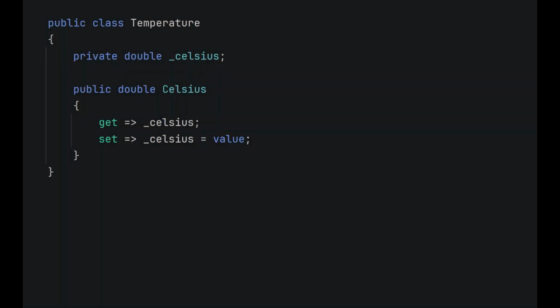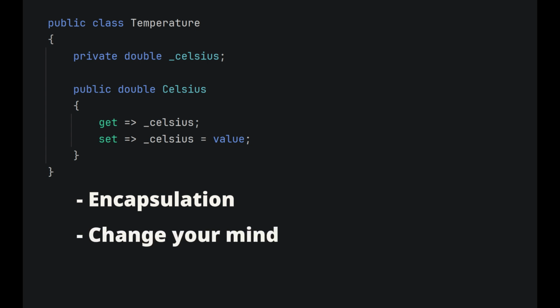Why does this matter beyond tidiness? Three reasons. First, encapsulation. Your class controls its own data instead of trusting everyone to behave. Second, you can change your mind. A property lets you add validation or change how a value is stored later without breaking a single caller. Third, the ecosystem expects it. Serializers, data binding, and countless frameworks look for properties, not fields. Expose a field, and you quietly lock yourself out of half the toolbox. Properties are the front door C# was built around.